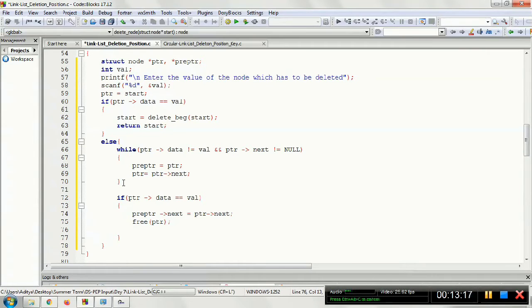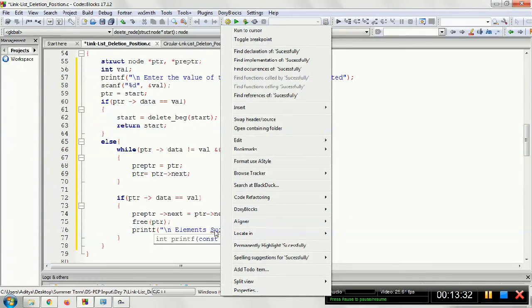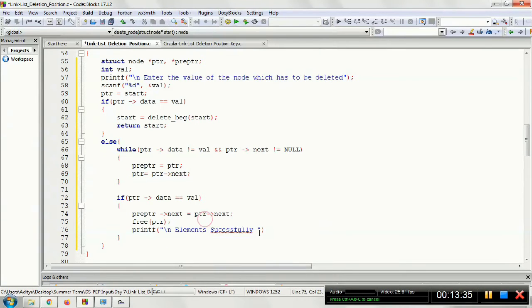Okay, and then successfully deleted. Once it is done, otherwise, if this is not the case, suppose if part means you have got the value and that's why this loop has terminated. Otherwise, what should be done?